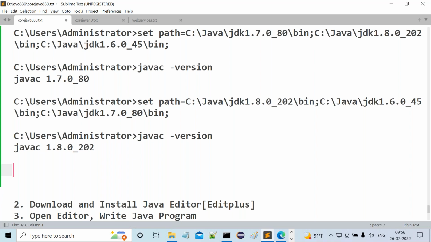So I want to simplify this process. Without typing set path equal to something every time, I want to switch my Java from one version to another version. That is my requirement. I want to switch Java from one version to another version on a single command prompt. I want to simplify the total process. That's my requirement. So what do I have to do now?